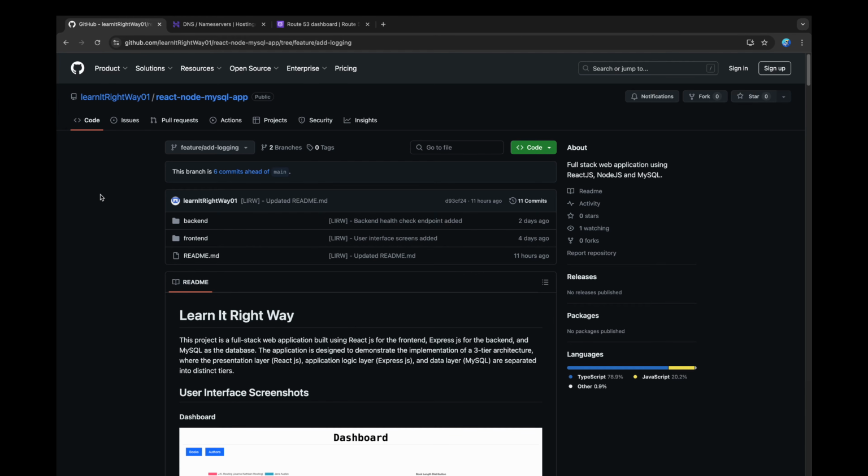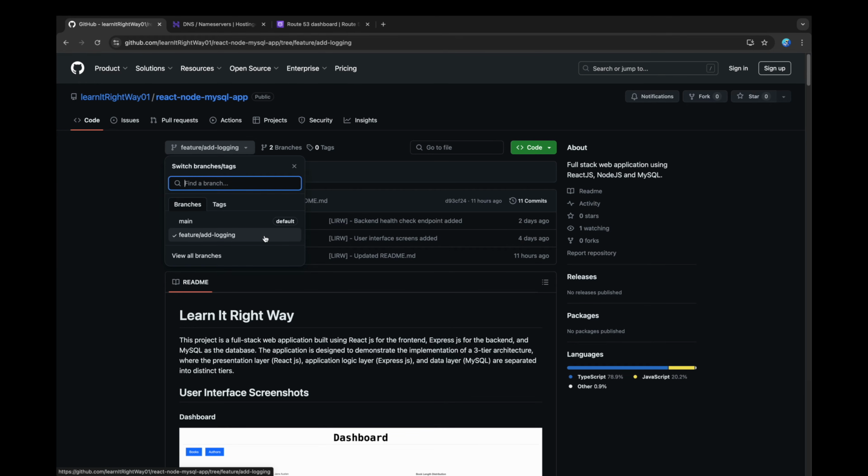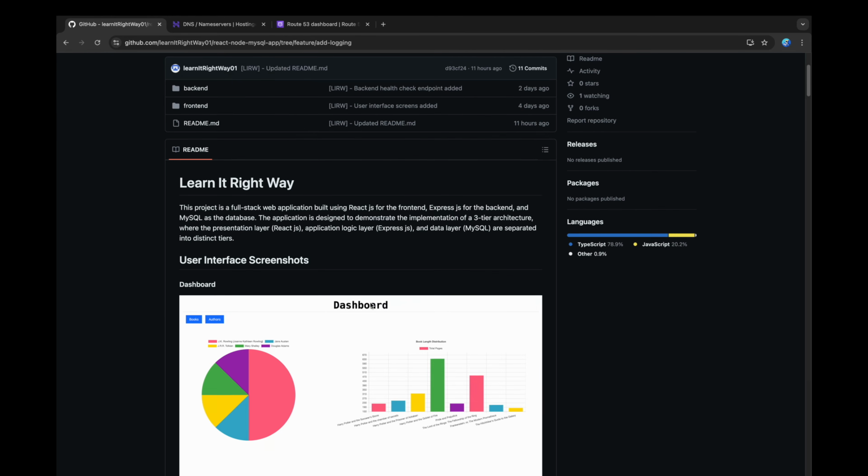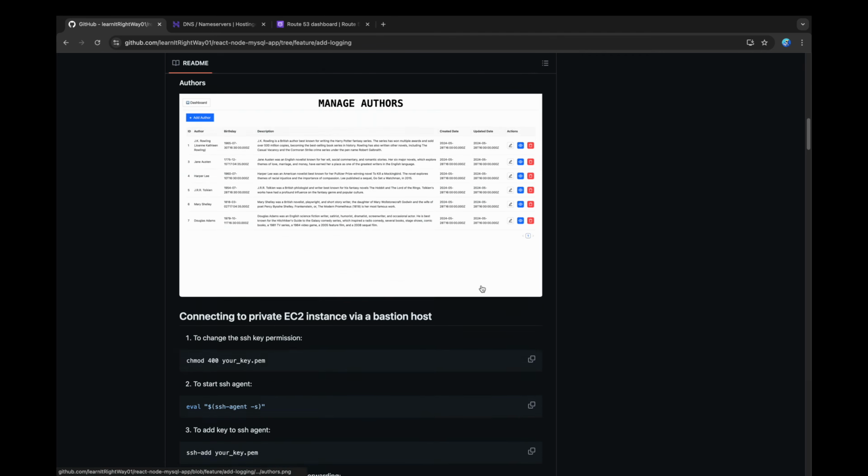Before we dive into implementing our three-tier architecture, let's take a moment to review the recent changes in our codebase for this setup. First, open the GitHub repository from the link provided in the description. Make sure to check out the branch feature/add logging, since all the updates necessary for this setup are included there. Refer to the README file for the required bash commands.